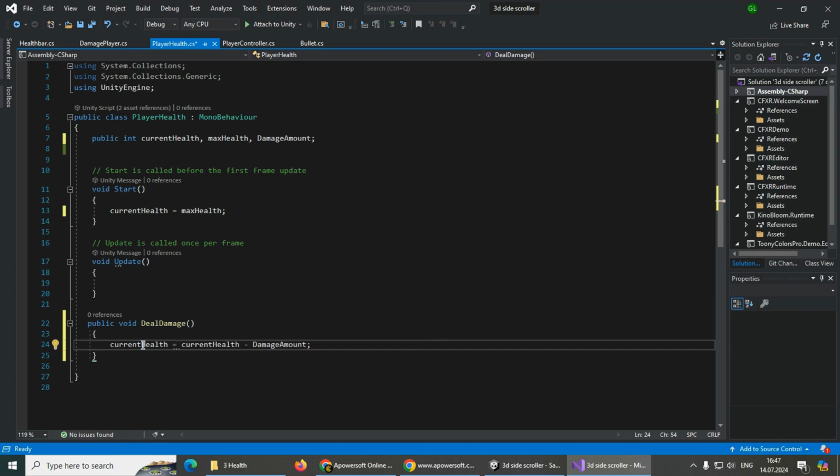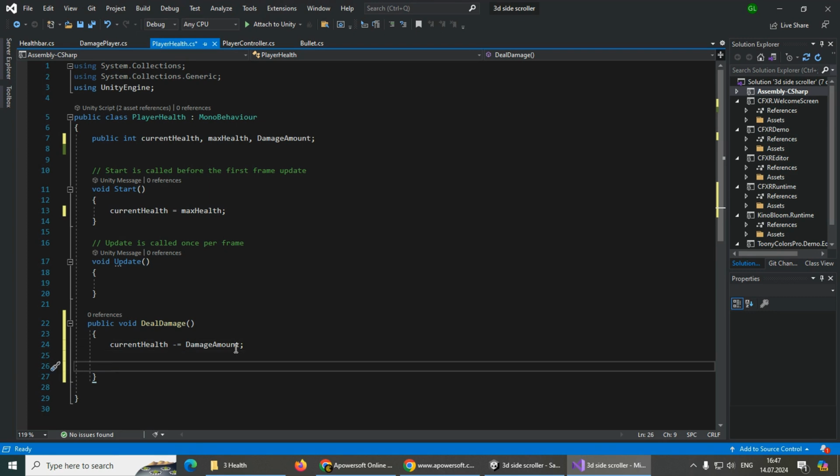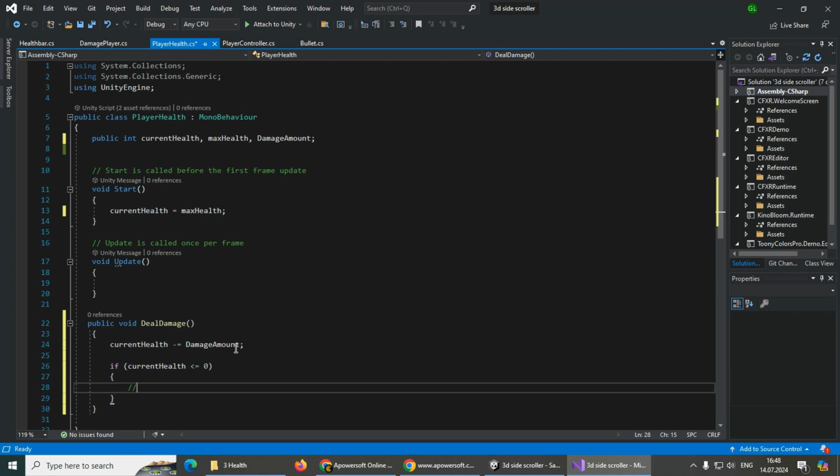But to write this mechanic better, what we can do, we can simply say currentHealth minus equals damageAmount, which is exactly the same as to say currentHealth equals currentHealth minus damageAmount. But anyway, we are taking damage from our health. After that, we should also consider what should happen when our health is 0. So we can say if our currentHealth is less or equal 0, well, it means that our player should basically die.